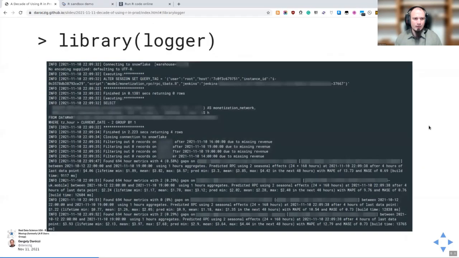Here you can see a real life example. This is a screenshot of one of our Jenkins jobs. And hopefully from this, you can see why this is useful. You can see when we are making a connection to a database, like which warehouse we are using in Snowflake in this case, what was the actual query that has been running, how long it took, number of rows returned, and later on some custom log messages here, like the number of filters, rows.